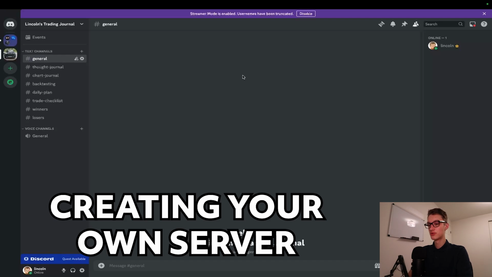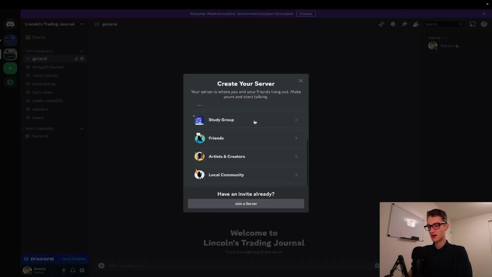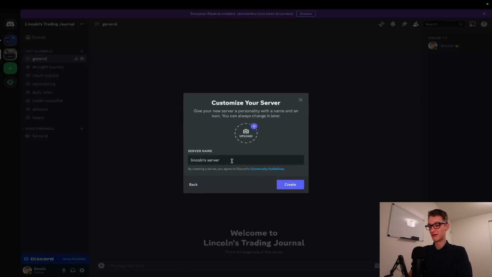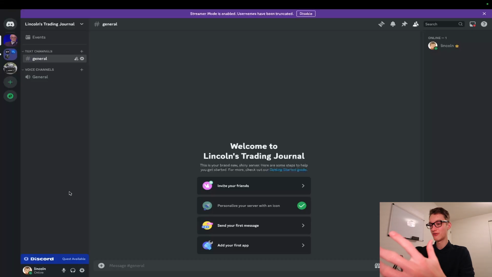All right, so running through creating a new server, you'll simply hit this little plus, add a server here. There are some templates you can use, but we'll just go create my own because we don't need anything too crazy. We'll go for me and my friends. Now it is a name, so I will say this is Lincoln's trading journal. Next, you can upload a little photo, and in light of the recent Bitcoin price action, I'll be putting Dan Pena there. If you know, you know. Now, to start off, we've got a general text and a general voice channel, so let's add to it.